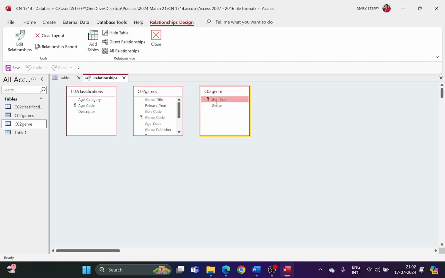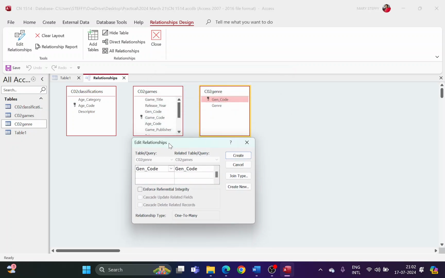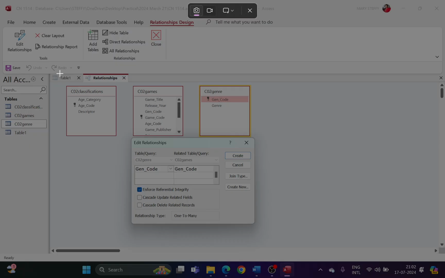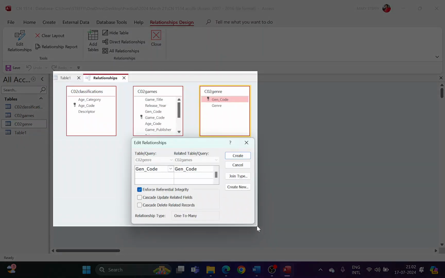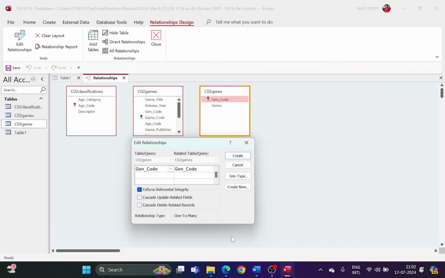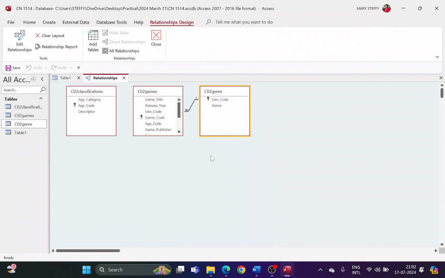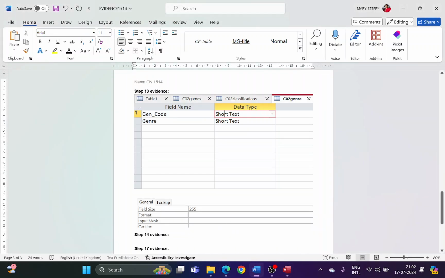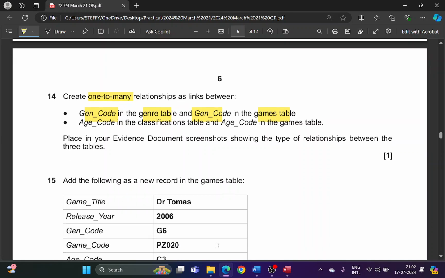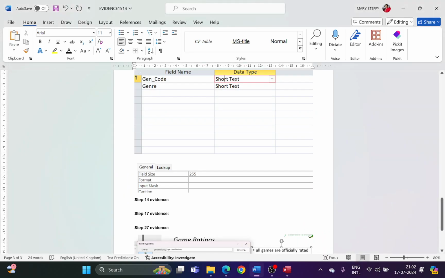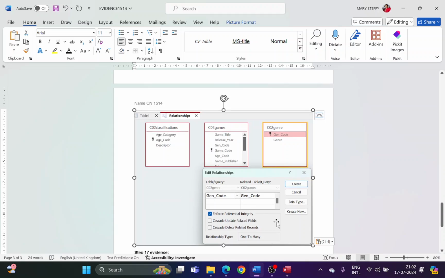Click on gen code in genre table and drag to gen code in the games table. And there you have it. Enforce referential integrity. You're supposed to provide a screenshot of this. Create. There you have one to many. And yeah, paste a screenshot here under step 14.